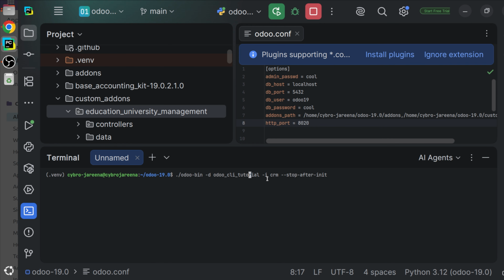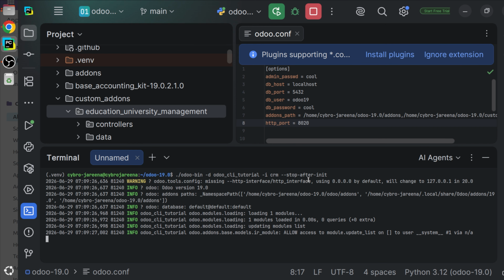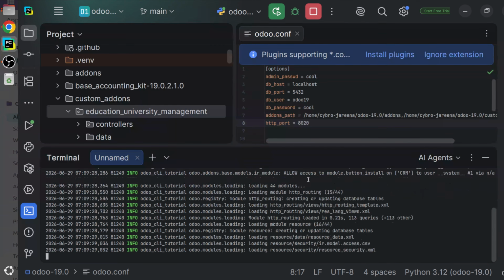And afterwards, you have to use -i, that is to install the module crm, and I'll be using the option --stop-after-init. The purpose of stop-after-init is that it exits after completing installation or upgrading. In this case, we are just going to install, so we just need to exit after completion. Once it's done, you can click on enter and you can see that the module will be getting installed.